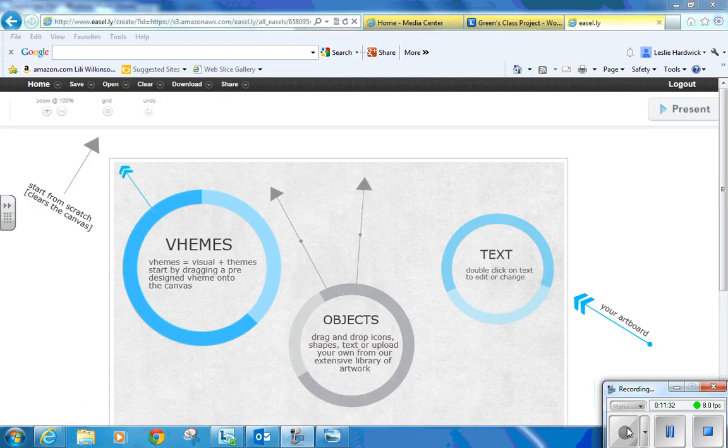Alright, so you see once you have logged in, then it kind of pulls up this template for you and you can start from scratch. And it kind of tells you what themes are. It's visual plus the themes, and it kind of tells you what you can drag in here. It tells you how to drag the objects and also how to drag the text or add your text. So it kind of goes ahead and gives you a little tutorial on how to start creating your Easely.